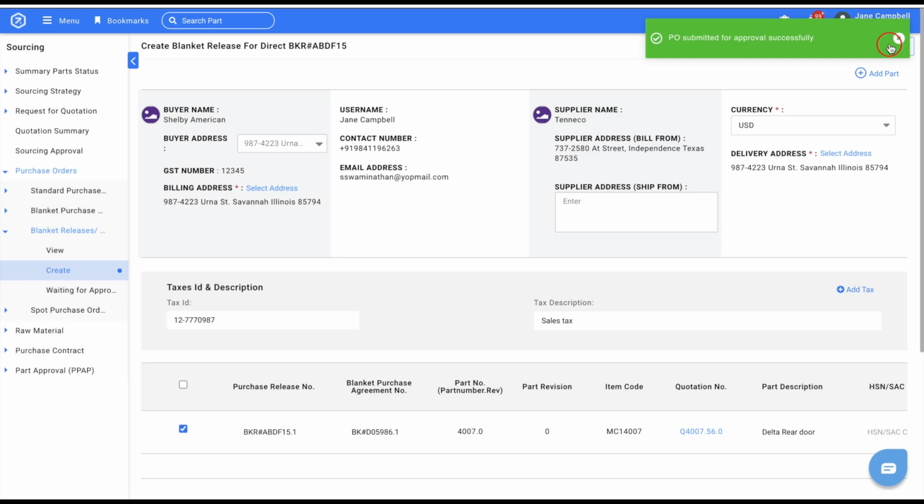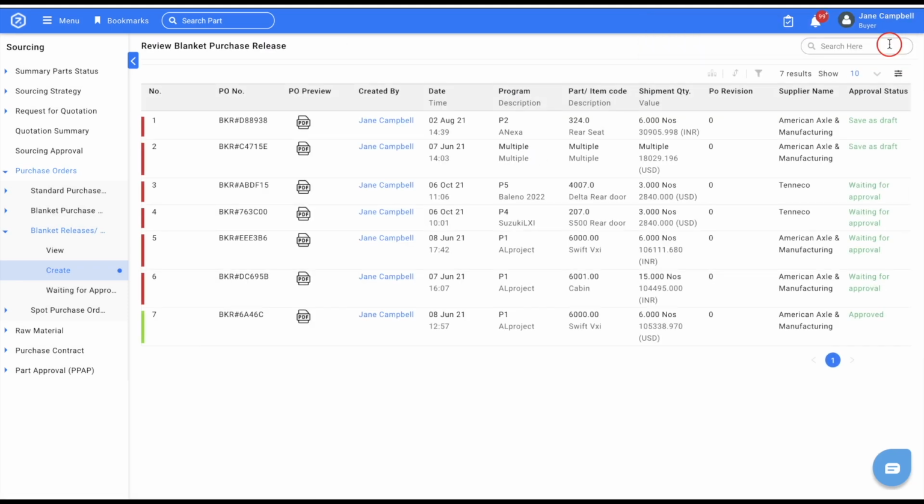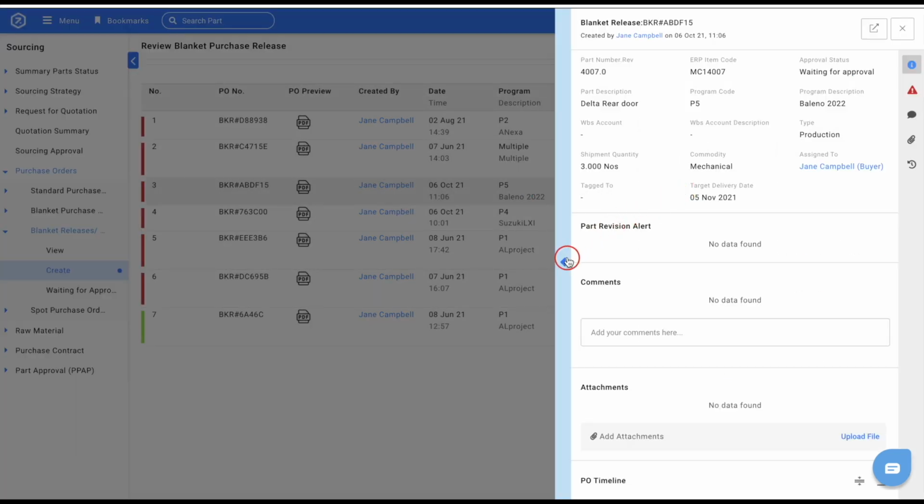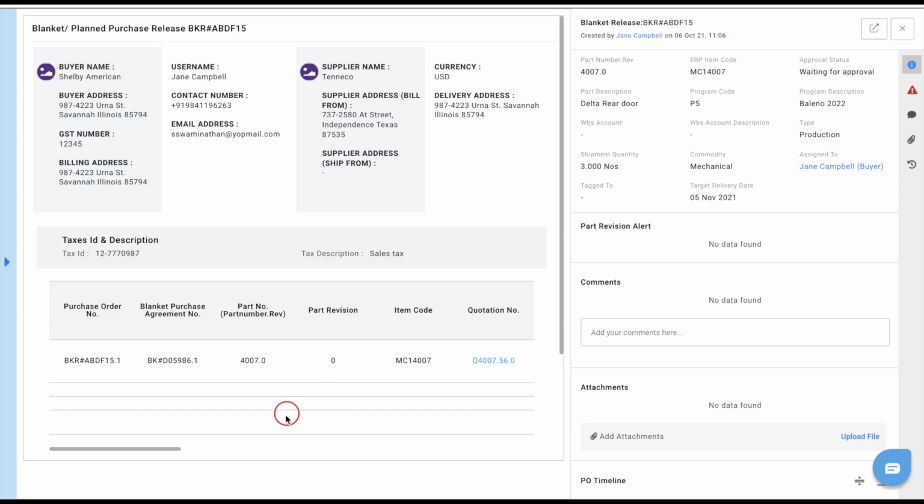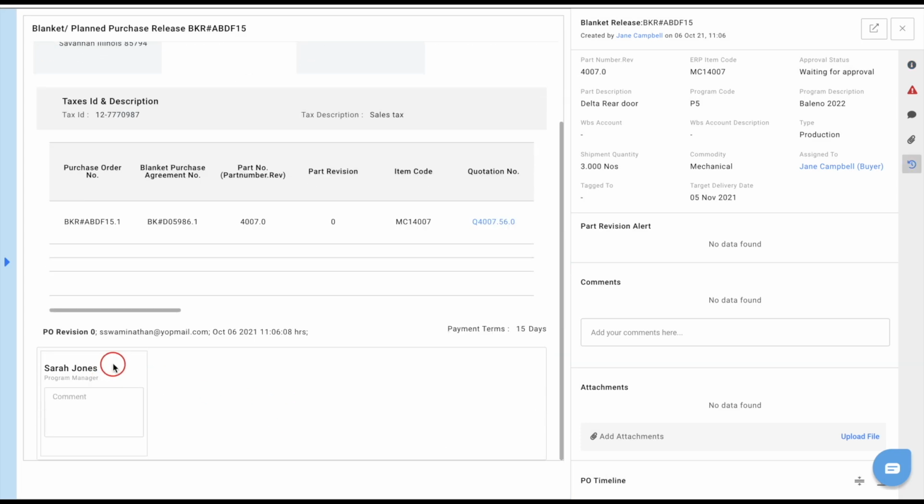The blanket release is routed to the Blanket Release Approver configured in Admin. To view the name of the approver, click anywhere in the submitted request. Click the arrow icon. The approver's name displays at the bottom of the PO.